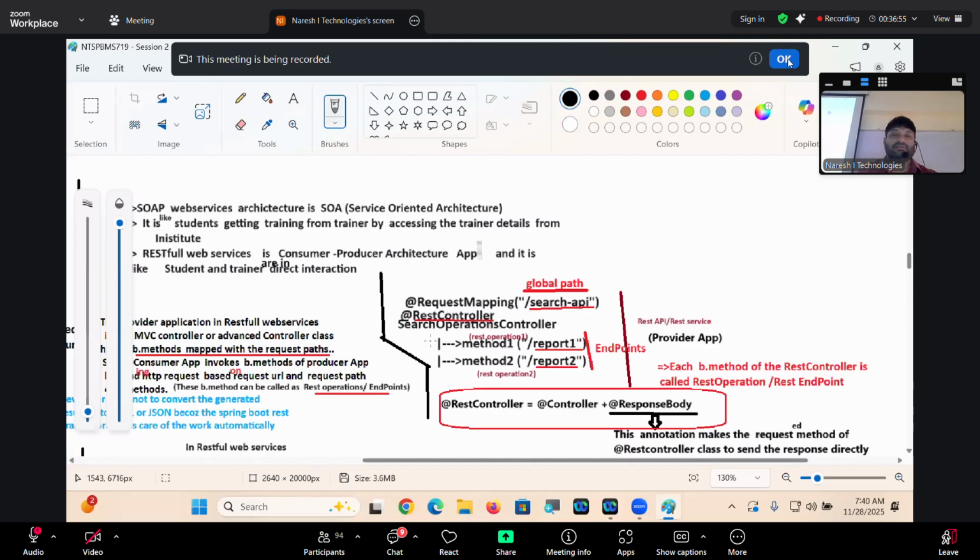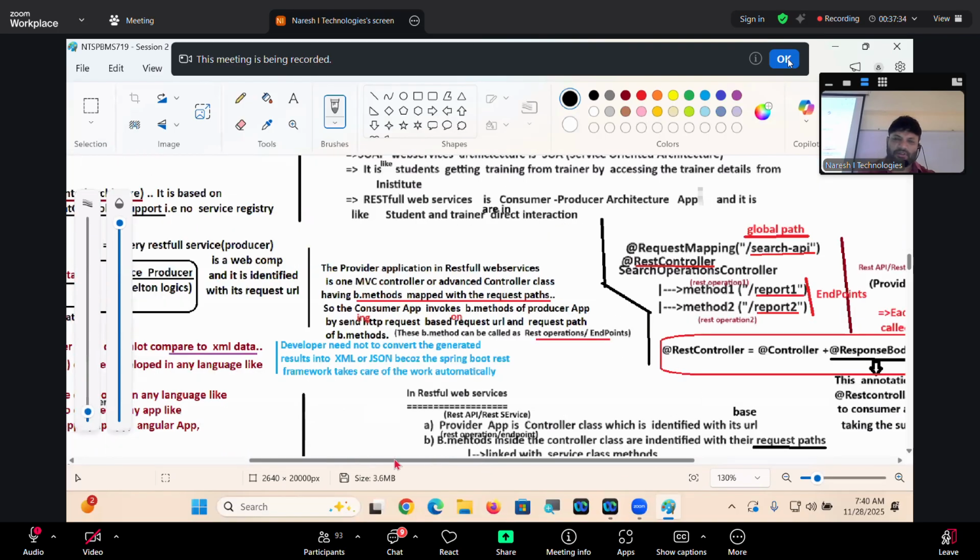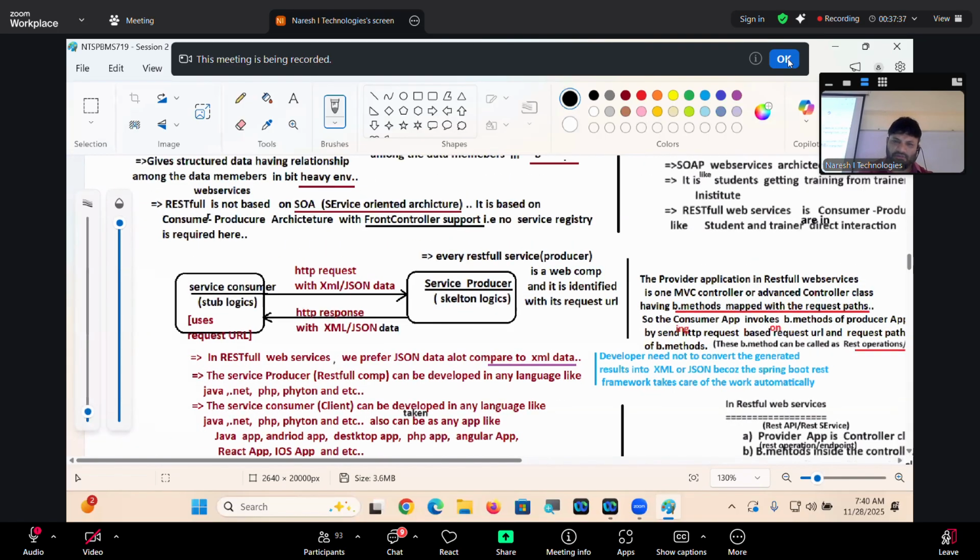A typical RESTful web service looks like this. Search operations controller. Here we have @RestController and @RequestMapping("/searchAPI"). Here we have multiple methods having request paths: report 1, report 2. Simply that is there, guys. Getting my point, my dear? @RestController is equal to @Controller plus @ResponseBody. Everyone getting my point, my dear?